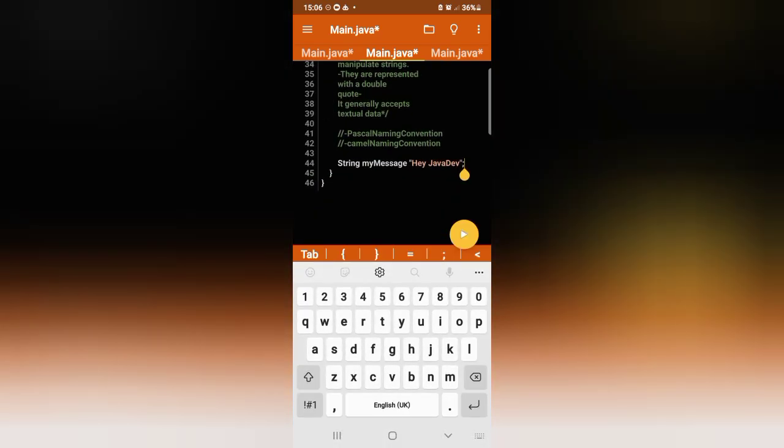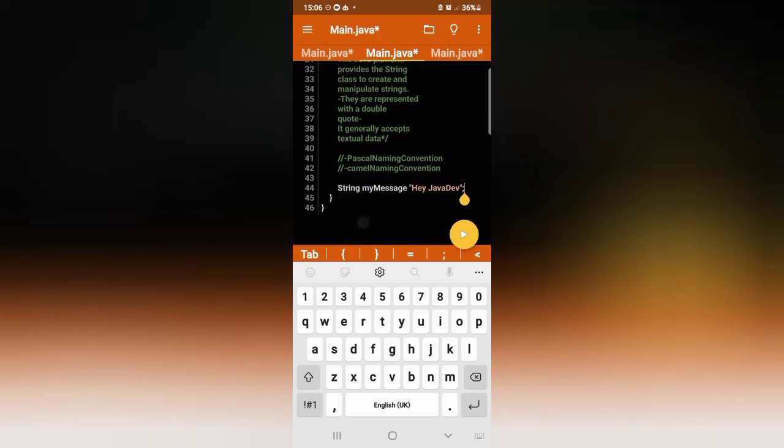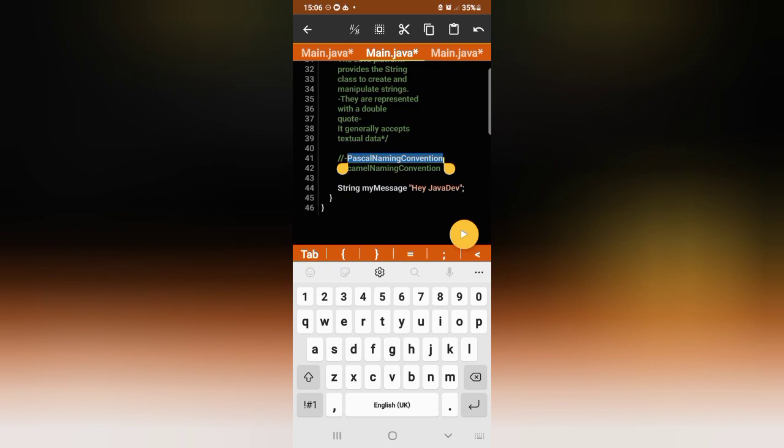Moving on to the next, I want us to note that we have naming conventions, that is ways we can name our strings in Java. We can use the Pascal naming convention, and we can also use the Camel naming convention. In the Pascal naming convention, the first letter of each word is going to be an uppercase letter. The Camel naming convention is the same, but the first word has to be in lowercase, as you can see here.